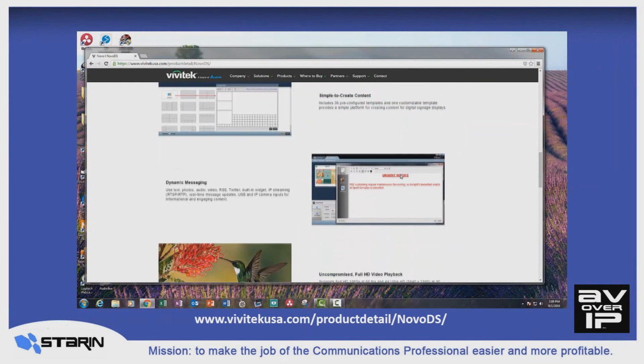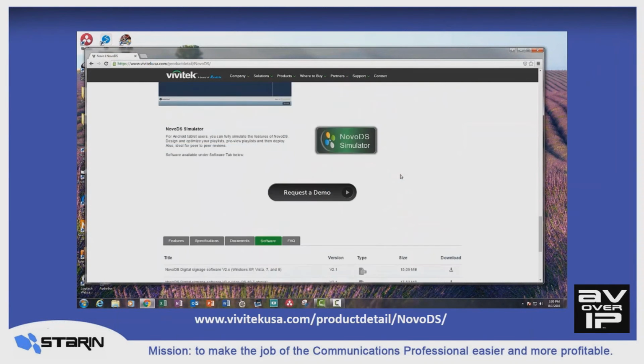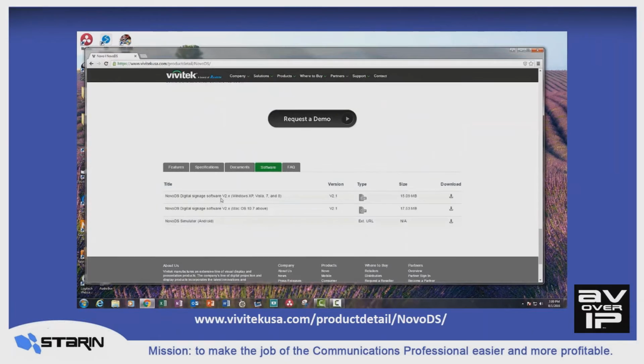Then I'll scroll down and download the Novo DS digital signage software. It's free, and it's available for Mac or PC. And they even have a simulator that allows you to look at the finished product on any Android mobile device.